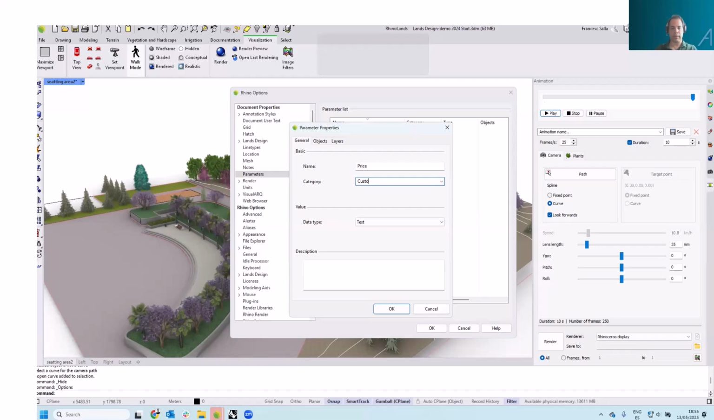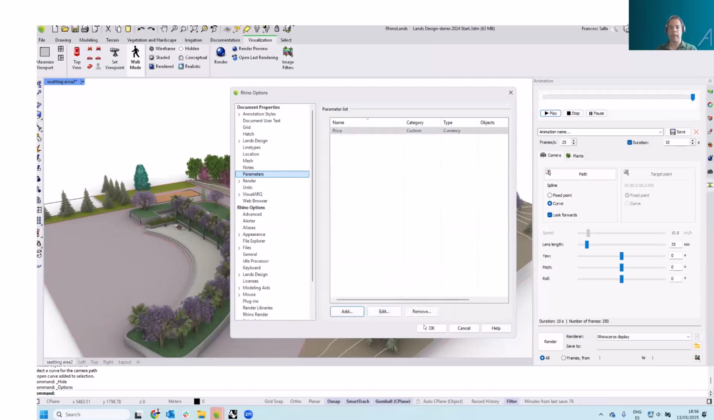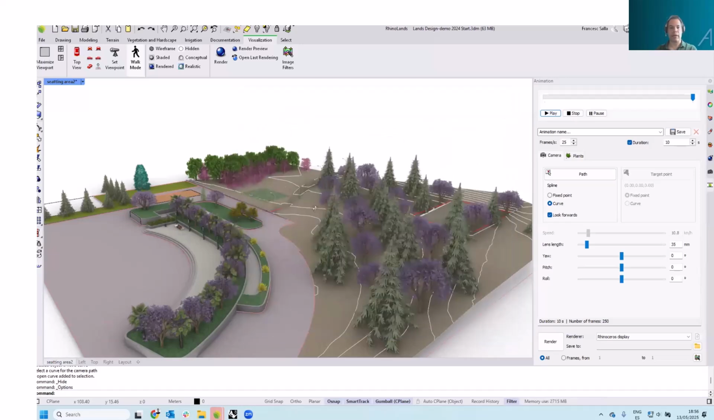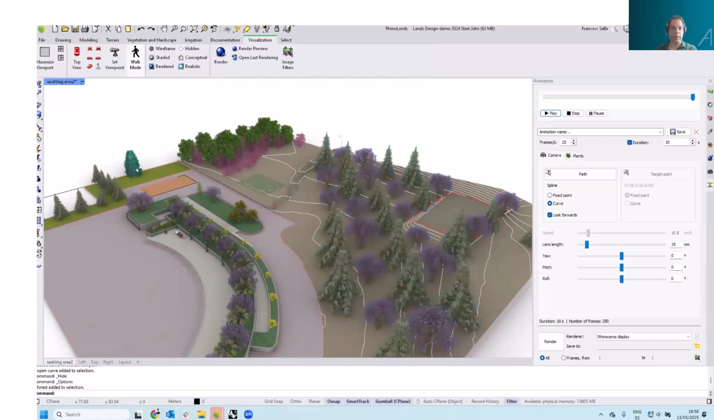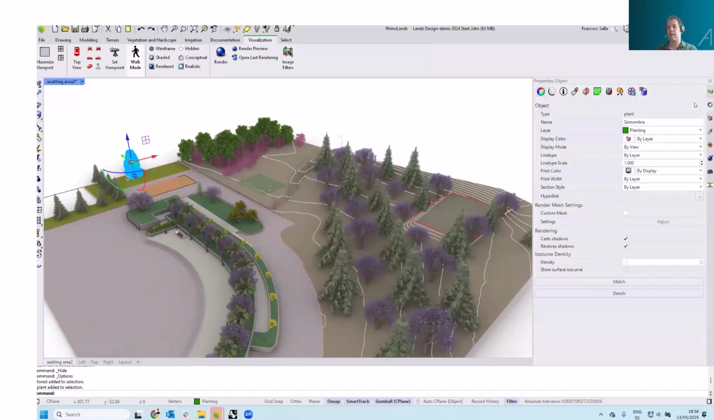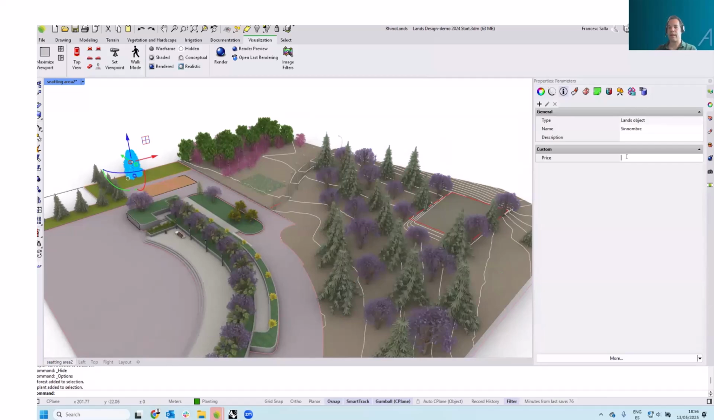You can also get new categories and select a data type. In this case, currency could be the most appropriate. Add some description if you like. Now when you click OK, you can select a group of elements or individual plants, and from the properties panel, you will find this parameters section where you can add a value for this plant.